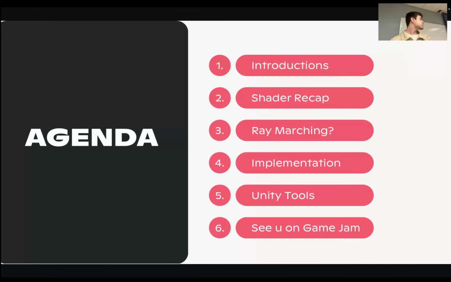So today we're gonna do some shader recap again. There are new faces, but I guess all you guys have been there. We're gonna cover ray marching, implement it as a shader, and then Sam is gonna cover some Unity tools which are gonna be useful for you. And then we also maybe gonna speak about the game jam.